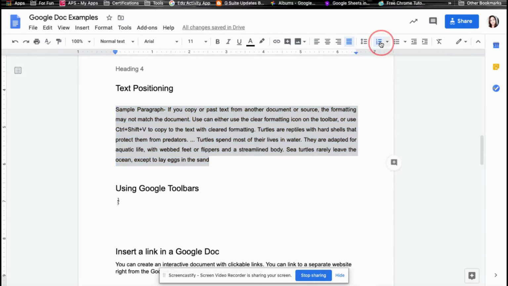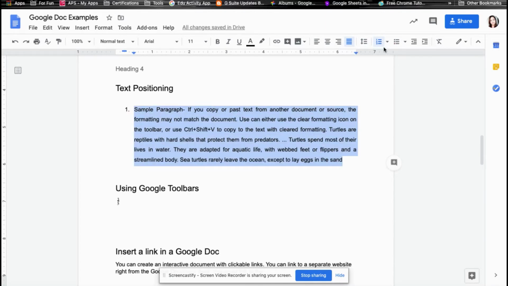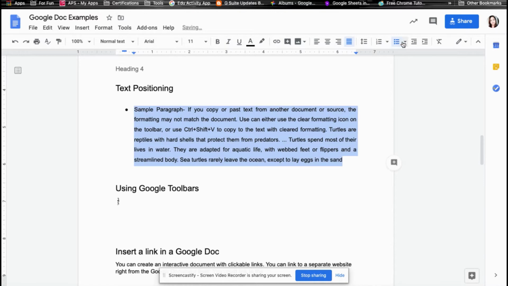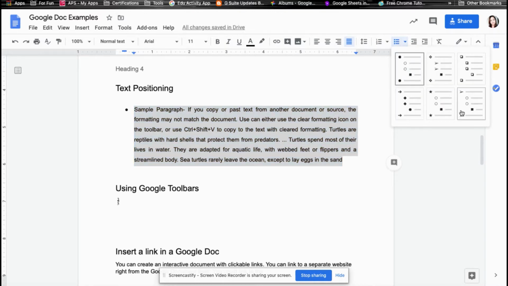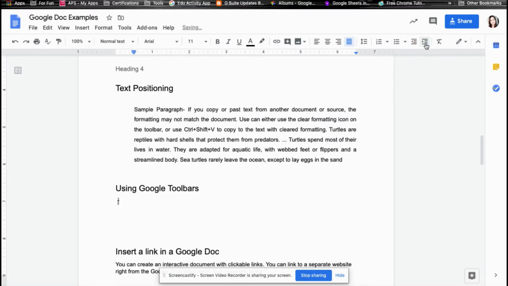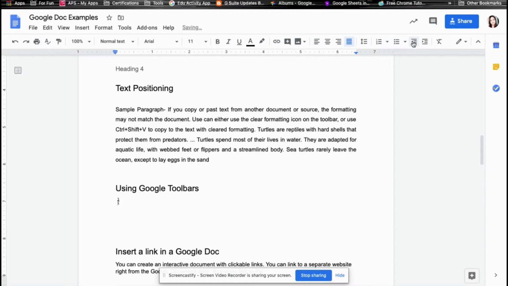In this numbered list, I can add a list. There is a lot of different formats for an outline. I can also create a bulleted list, which has a lot of different options, including checkboxes. I can change how my document is indented by increasing the indent or decreasing an indent.